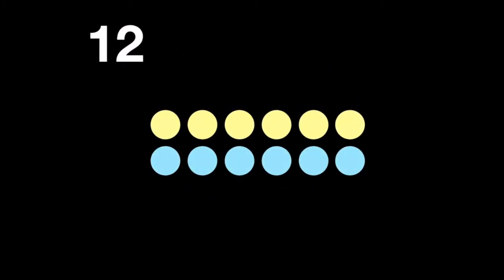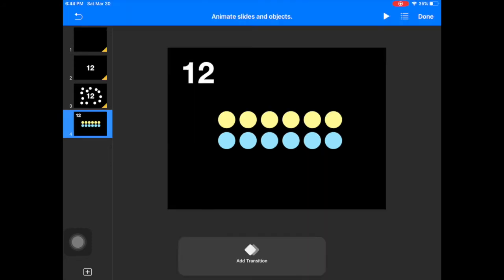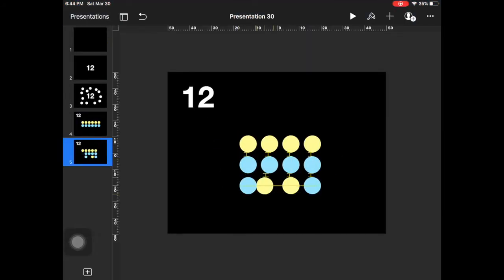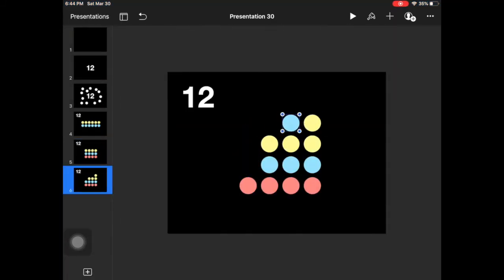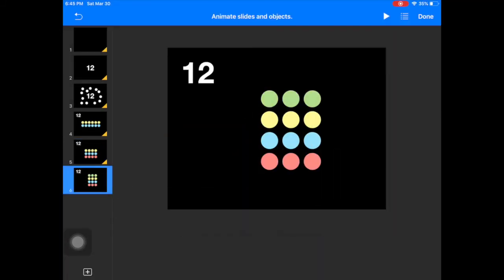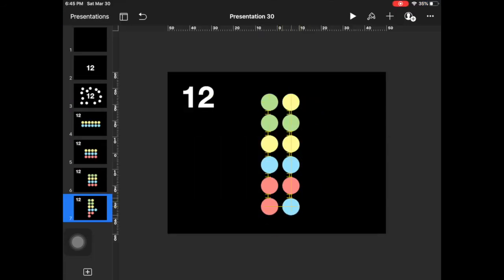We're already off to a great start. And I continue those steps a couple more times till I get as many arrays as possible out of my number 12 that will fit on the screen.